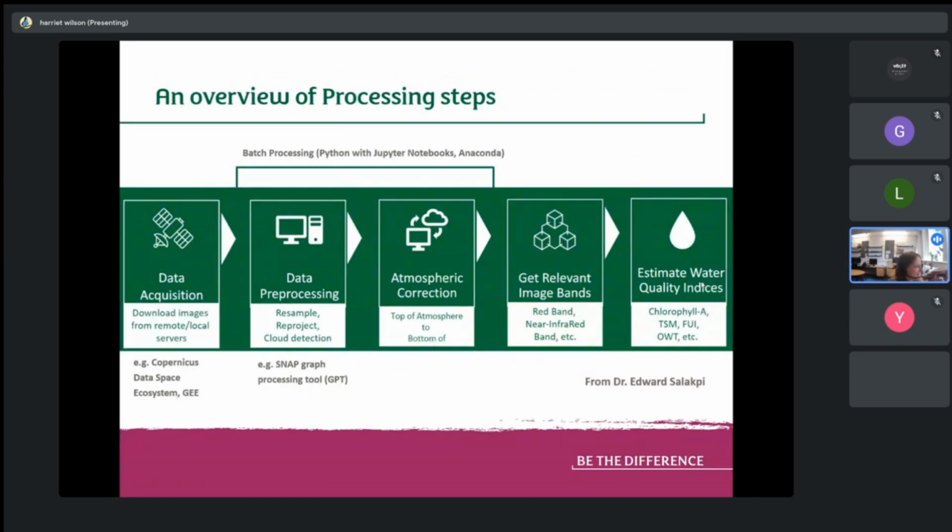Okay, these are the processing steps involved. Again, this is really not my expertise, but I do work in a room with the people responsible for some of those products. First you've got data acquisition, so downloading the images. To do this, you can use the Copernicus Data Space Ecosystem, or Google Earth Engine, as you are probably well aware. Then you've got data pre-processing, where you resample, reproject, and do cloud detection. These are optical sensors, so they don't see through clouds, and all of that data needs to be removed and flagged.